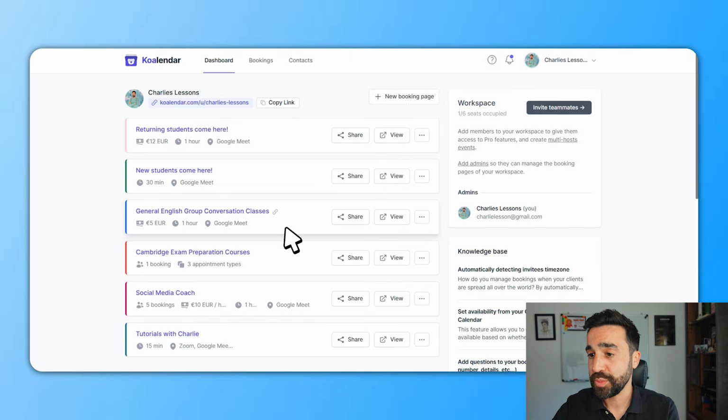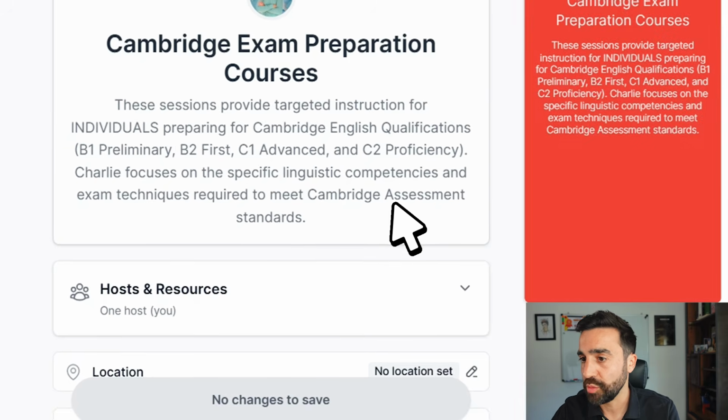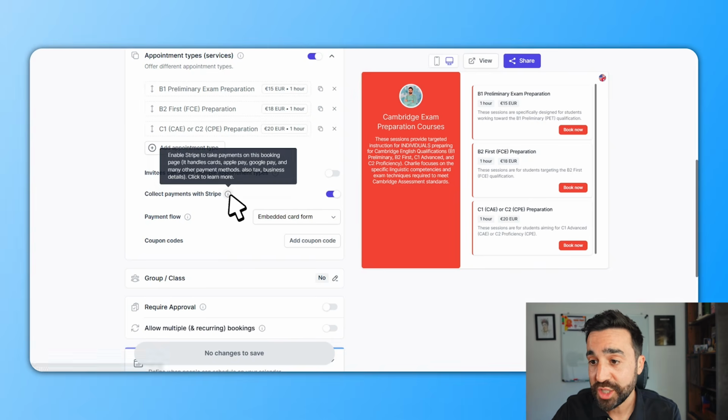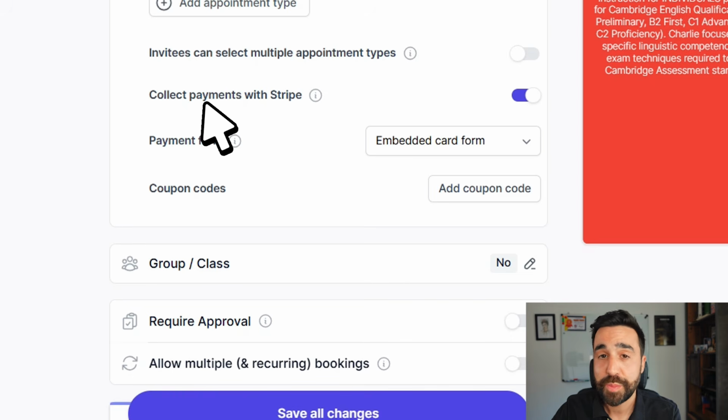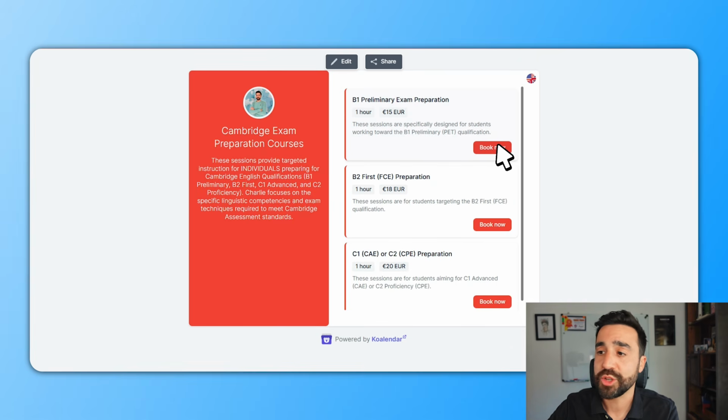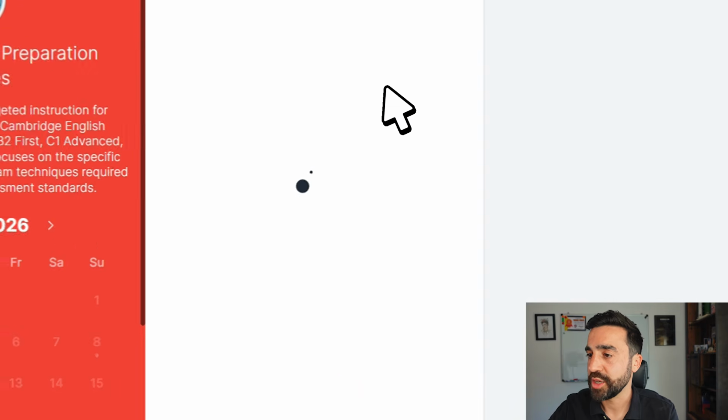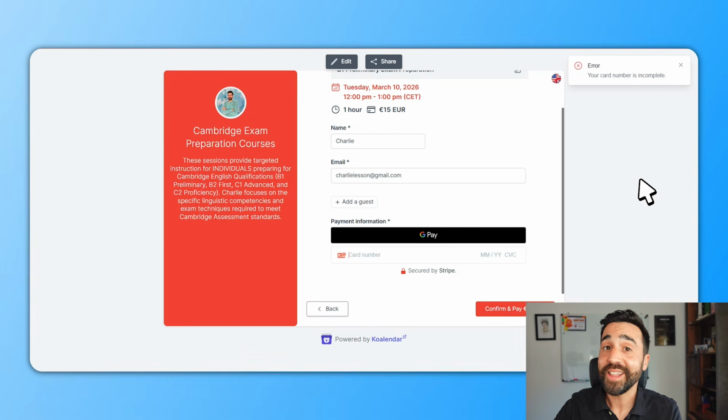We just go to our dashboard. I'm going to go to a course that is not free. So for example, my exam preparation courses. All I need to do is go to this section here and go to activate collect payments with Stripe. So let's imagine one of my students has arrived at this page and wants to do the B1 exam preparation class, and they go to book now. It's actually not going to let them continue until they've made that payment.